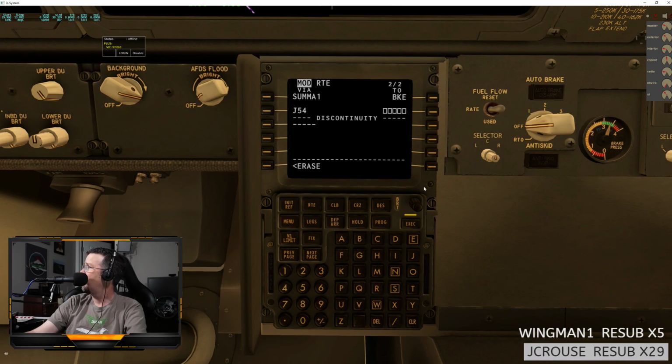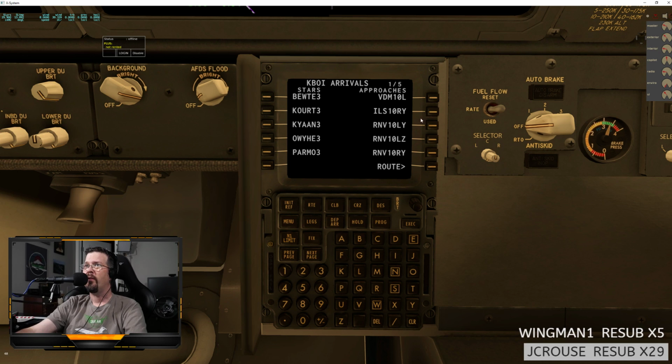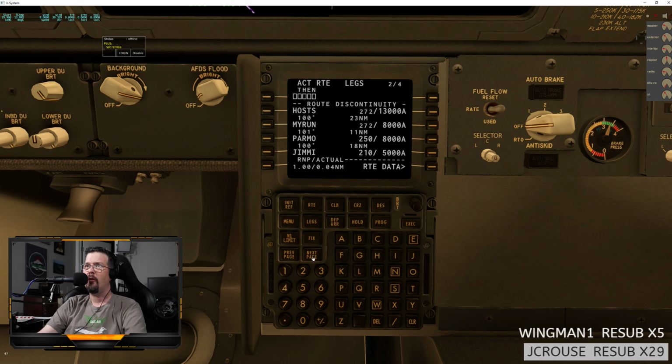All right, J54 exiting. Actually, no. We don't want to do J54 because we're going to BKE. So we just want to do an arrival. That's easy enough. Boise arrival, the Parmo 3 with the host transition. And we'll just plan for the ILS 10 left or 10 right. That's fine. We'll check the weather closer to Boise. Okay, route is in.